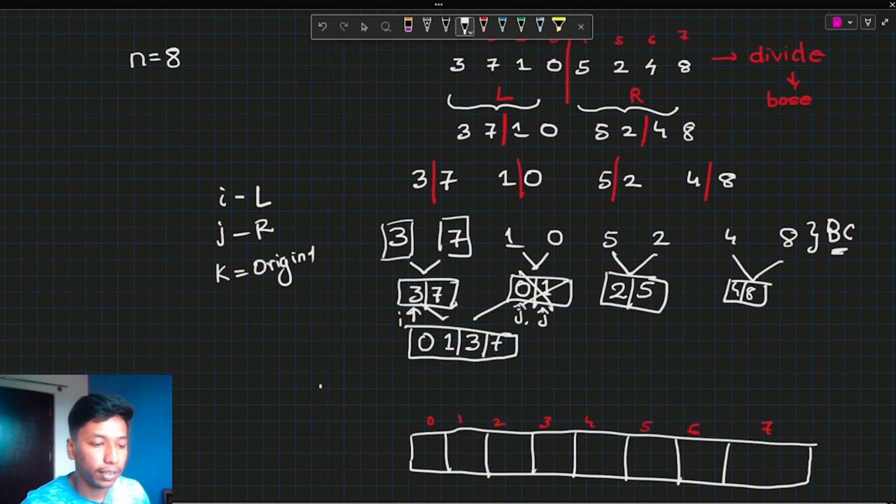So as you can see, this subarray is sorted. Now next we have to sort this array. Now this is the ith position and this is the jth position. What I'll do is I'll compare if the element at the ith position is lesser than the element at the jth position. The condition is true, so I'll place 2. I'll increment i to 1.